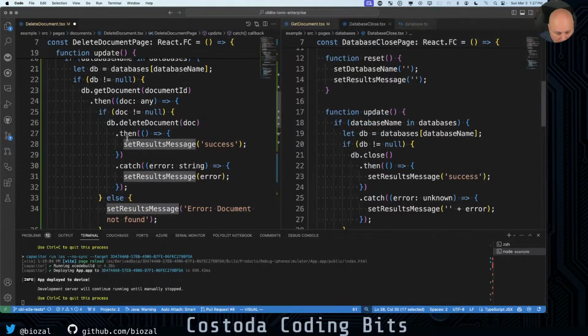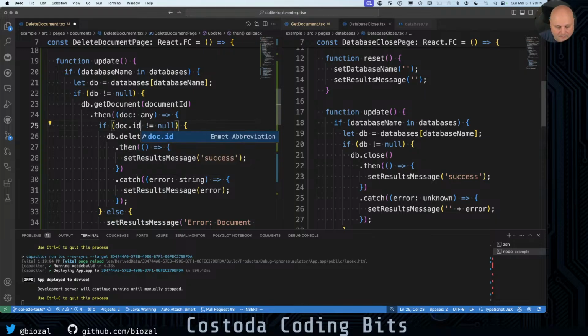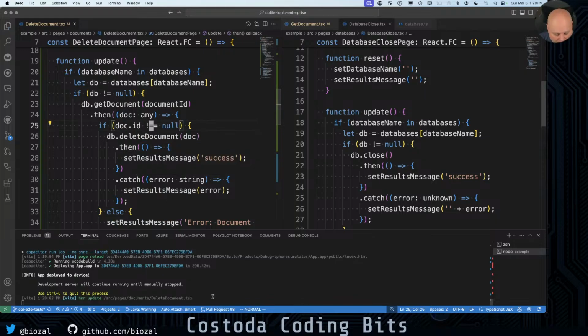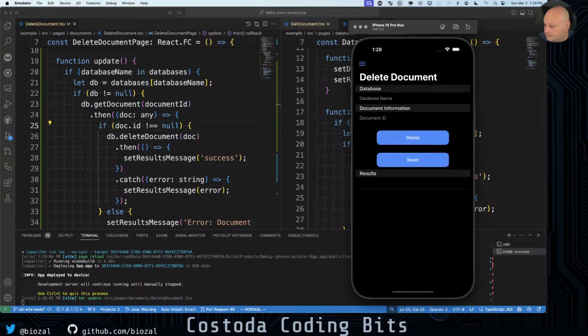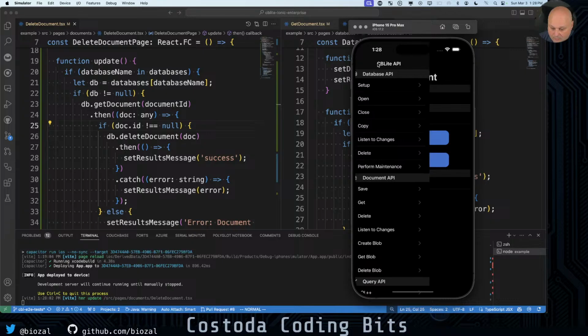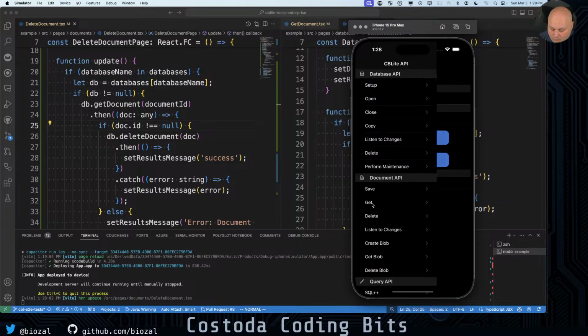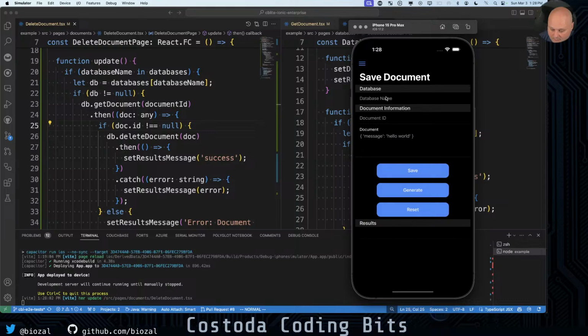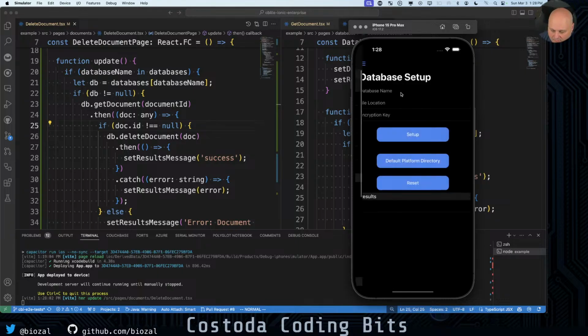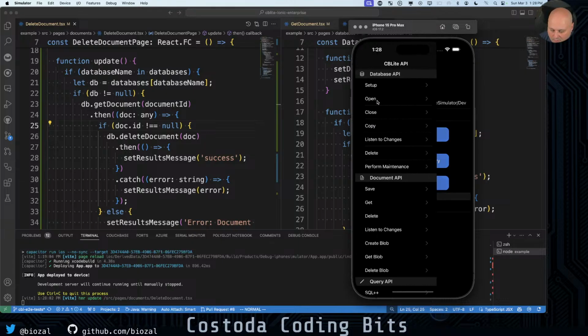Thank you, debugger. You are awesome. Let's add in our equal. Hot reload. Go back to save. I think I have that. I don't. Generate a document. Copy. We'll save that. We hot reloaded, so the database is now set up. Platform default. Great. Let's open the database.